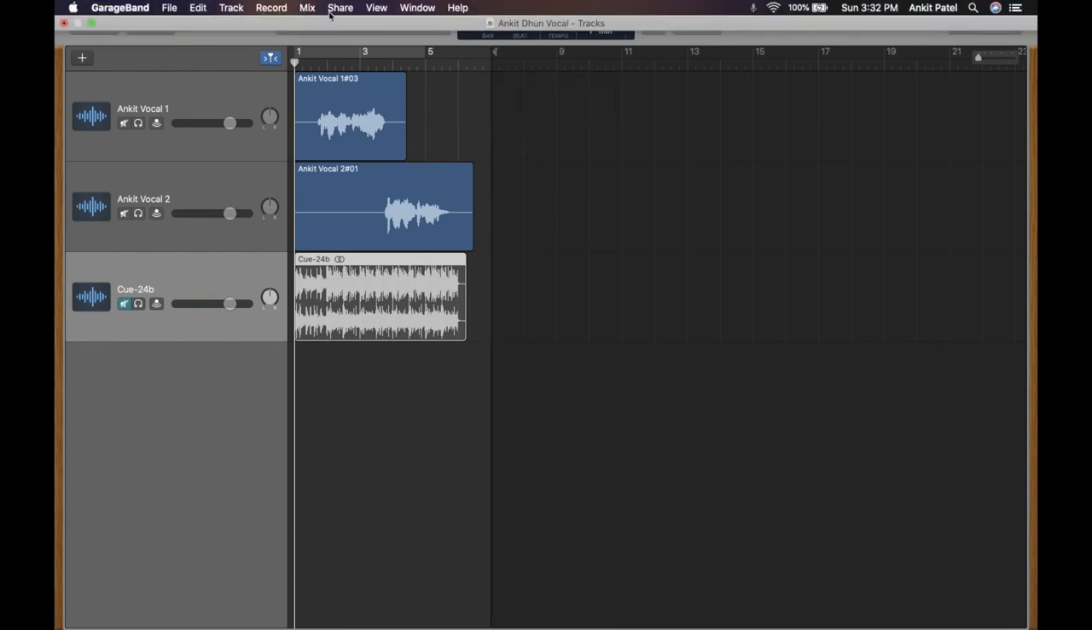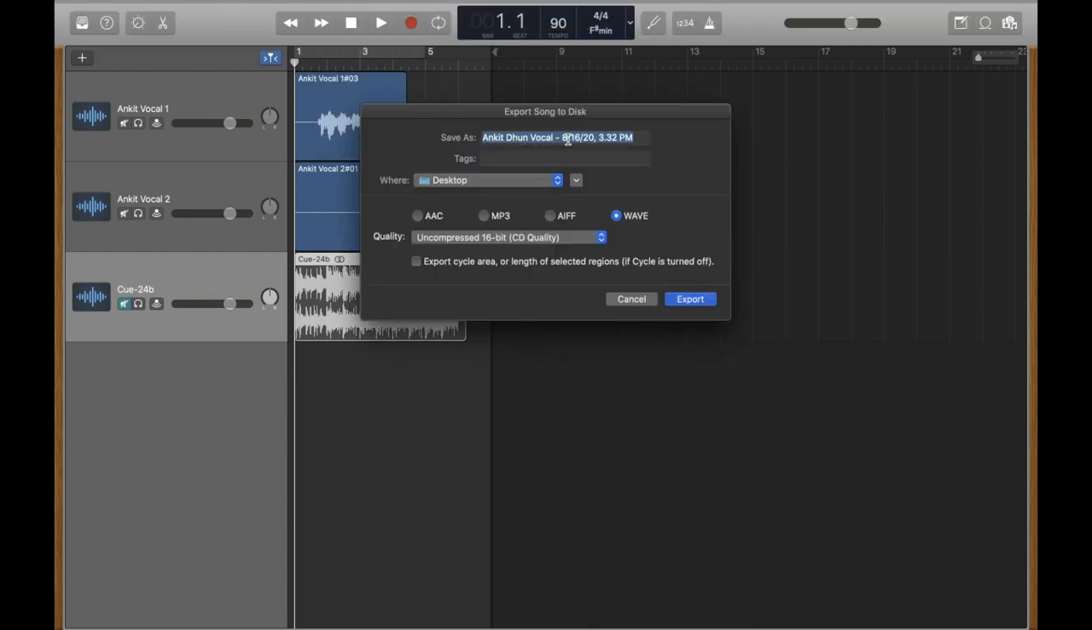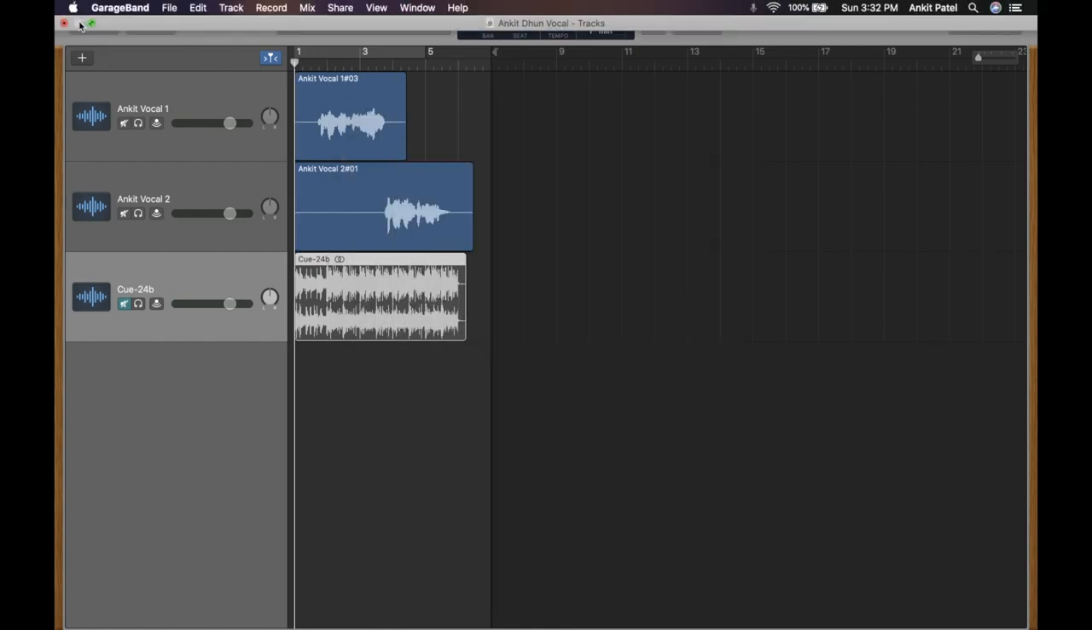To export, you go to Share, Export Song to Disk, and then name this properly. So Funkit Vocal. All right, I'm going to save it on my desktop. Make sure that it's saved as WAV. It's the highest quality. You can leave this alone right here and don't check anything there, and export. And that's it.